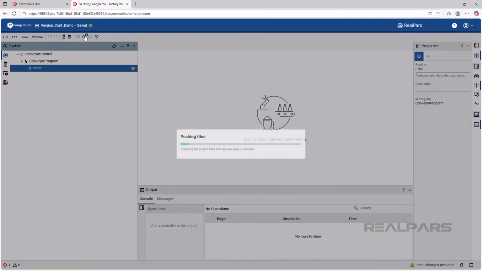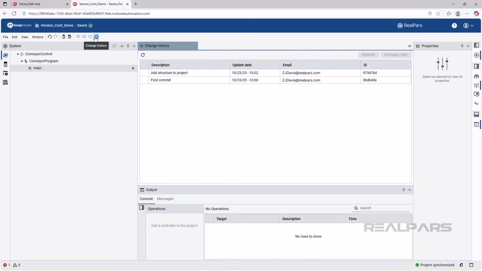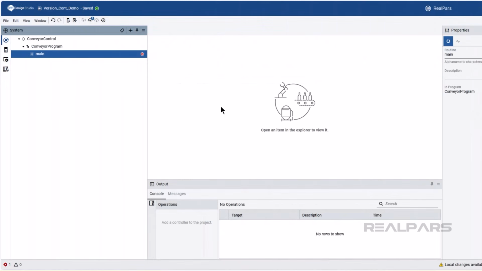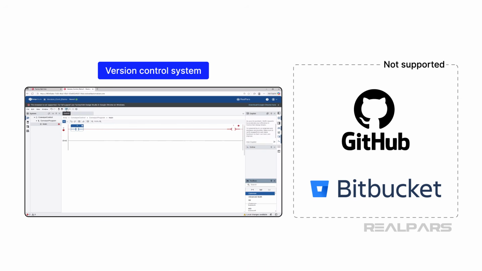In this video, you saw the key features of FactoryTalk Design Studio's integrated version control system and learned how it can be used to track changes, back up projects, and enable multi-user collaboration. Although there are some limitations to this version control system, I think this is a huge step forward for version control in PLC projects, and I really enjoy using it.